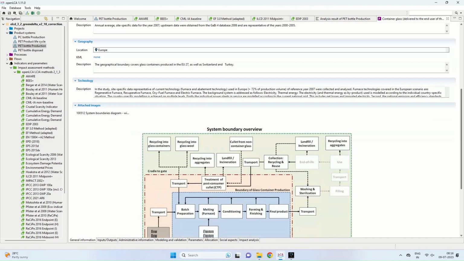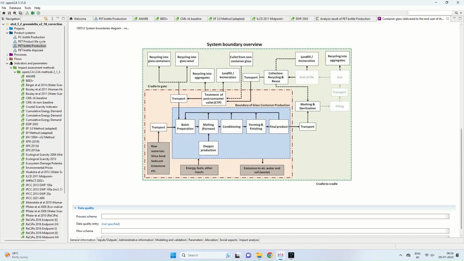Now, how is container glass delivered? That is actually from the recycling and reuse of the materials that we have used in plastic production. It yields post-consumer cullets, which are named as CTP. And this, when it is batch prepared and melted in a furnace and conditioned and formed and polished, it will result in glass container production.